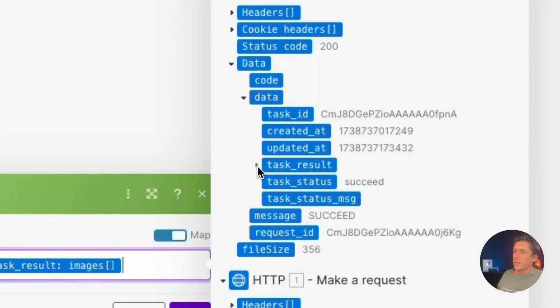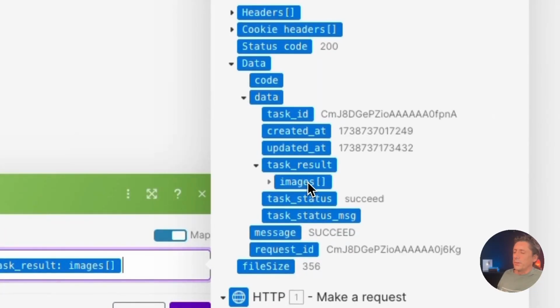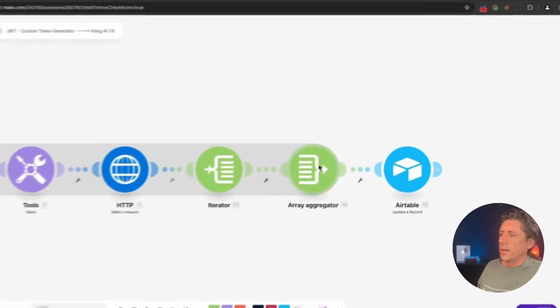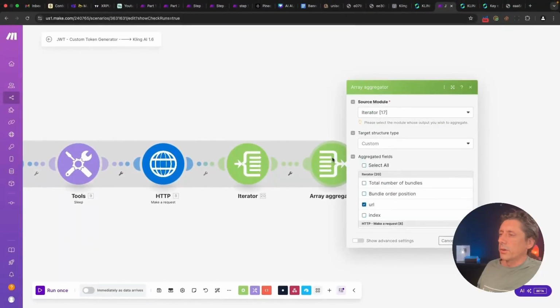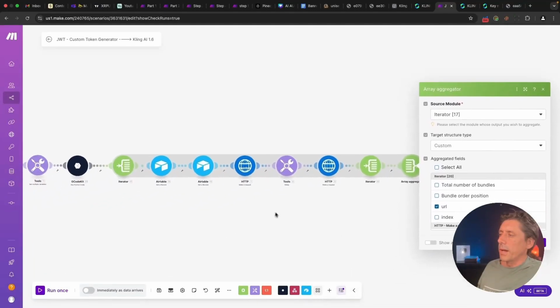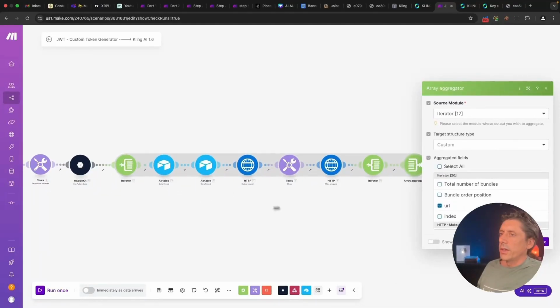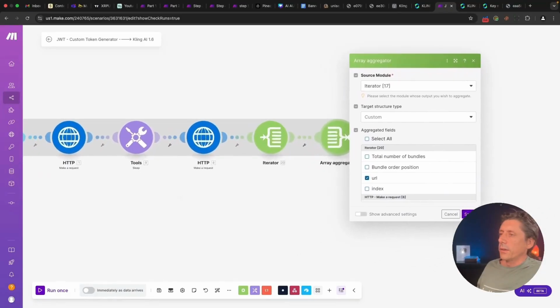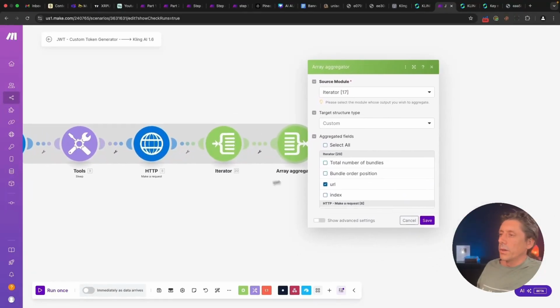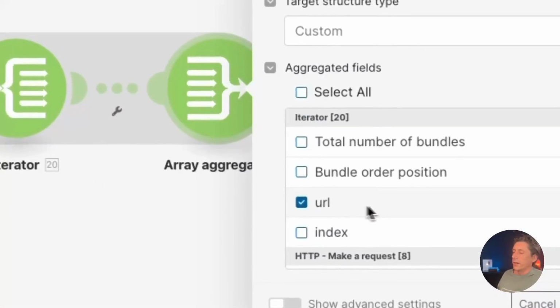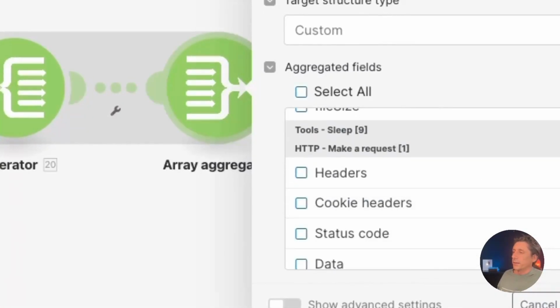So you want to look under here, task result images. That's the array that you want to put in here in that iterator. Okay, so then the aggregator that we're putting in to close off this loop, so we've got one big loop happening in here, we're going to put the source as the first iterator in this flow. So if I just go back, this iterator here, use that as the source. And then if I zoom in, we're going to select URL here as the aggregated field, and then just click save.